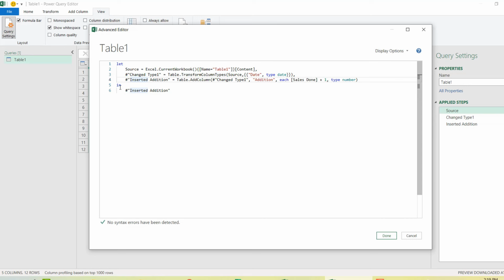Let and in are all in small letters, right? So you're getting the point. What is the next thing you need to understand? You know now that all the steps can be found in the advanced editor, and all the steps follow each other. The next step always follows the previous step, because on that specific step we want to take some action. When I say step, it refers to a new table with some changes.